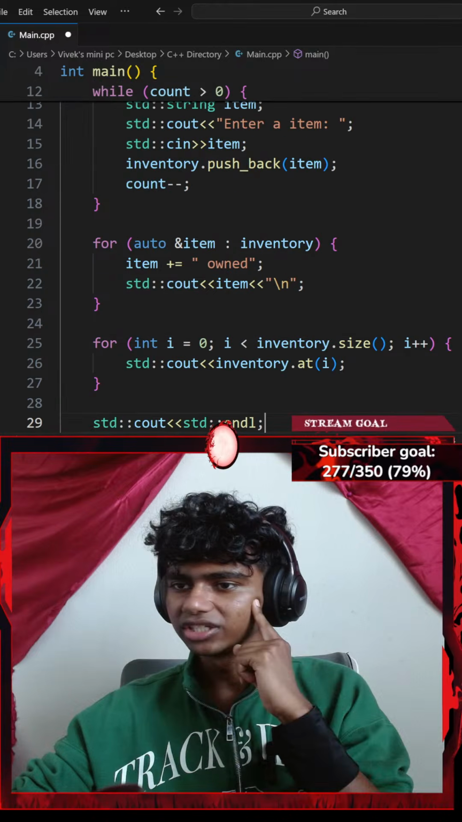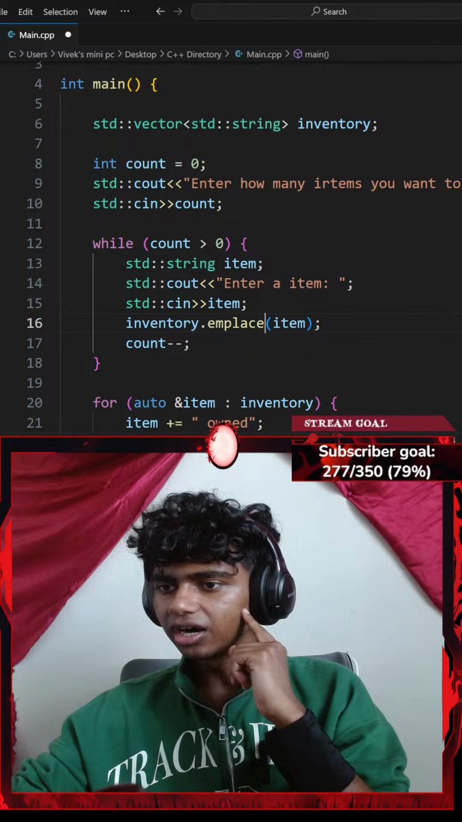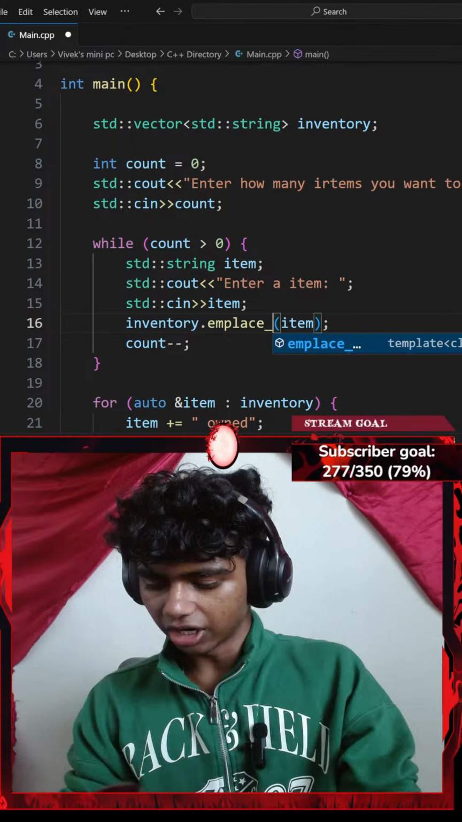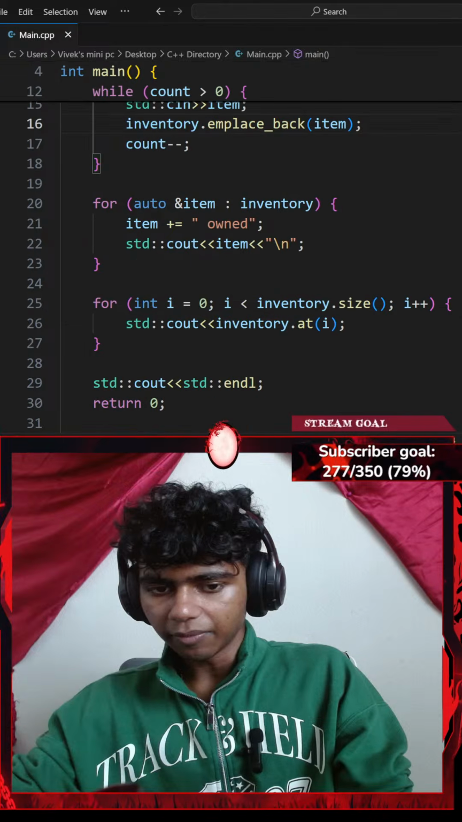Option: replace push_back with emplace_back if you want to flex your skills. Since emplace_back is recommended, I'll definitely just be using this. Next up, let me hit Ctrl S to save the code and run the command.